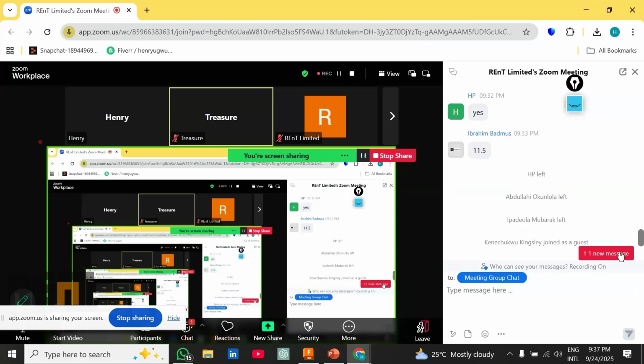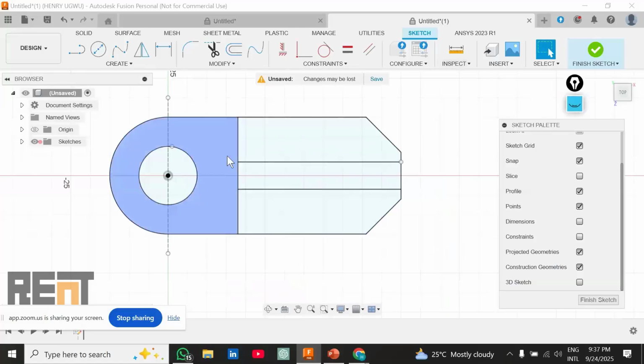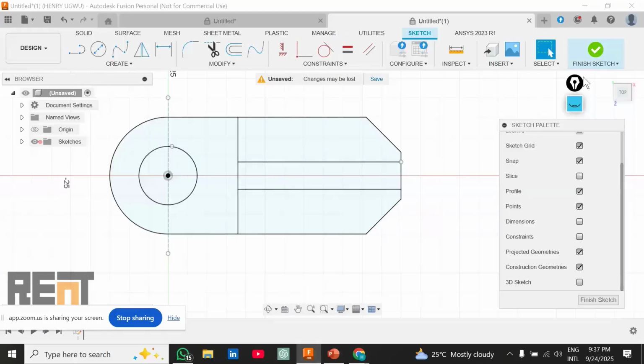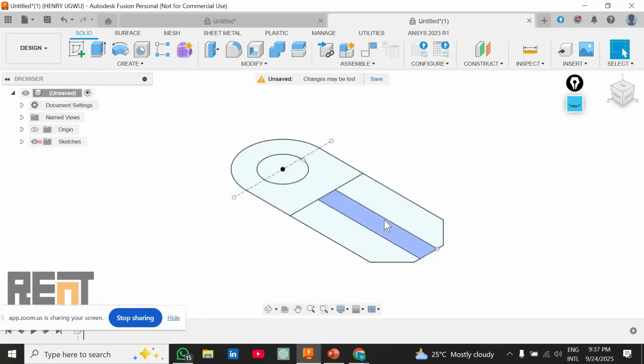Okay. Now we are done with this sketch profile. We've gotten this sketch profile, so we'll go ahead and extrude. So click on finish sketch. Change it to isometric view by clicking on this home icon here on the view cube. Okay, now it's isometric view.